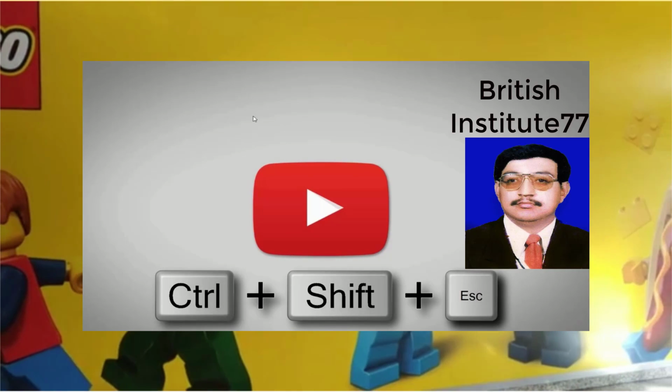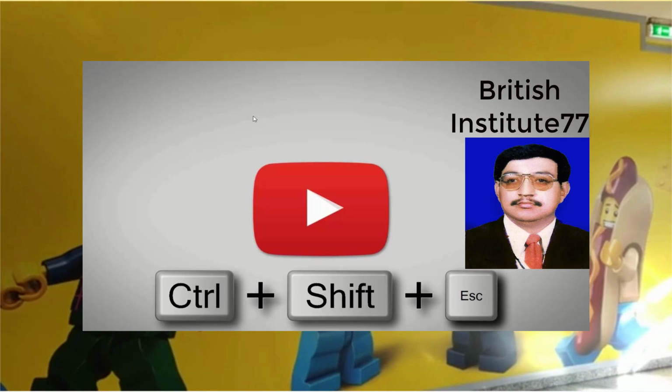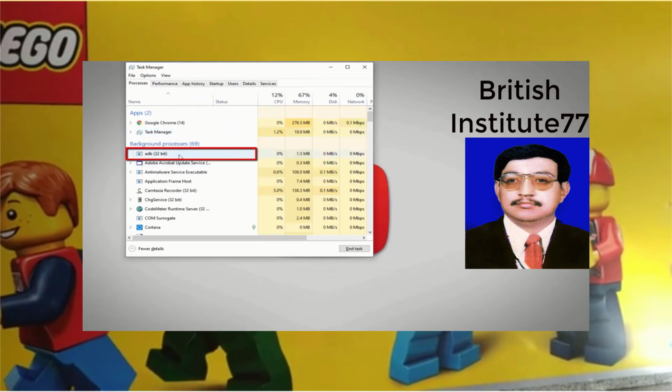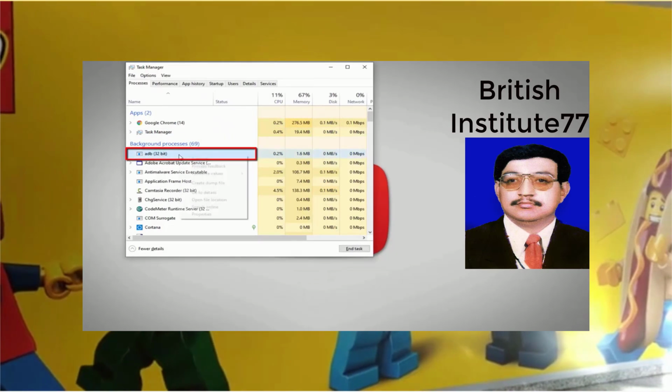Now go to the Task Manager by pressing Shift plus Control plus Escape and search for ADB driver. If it is available, then disable it. If not, then close it.